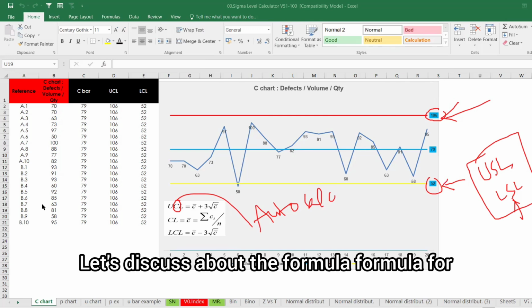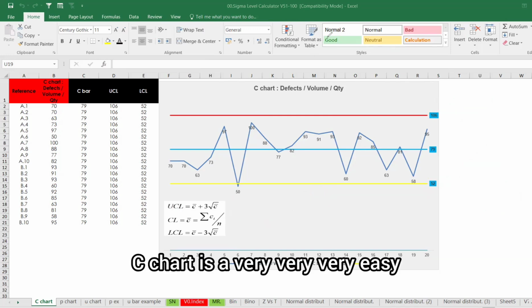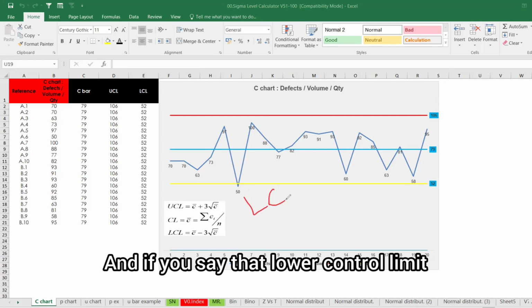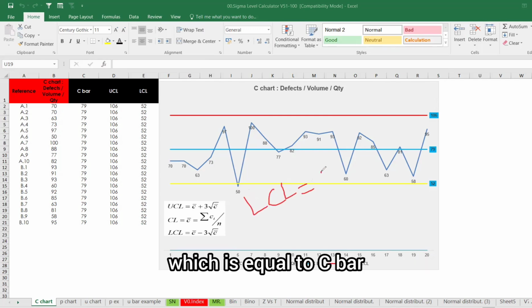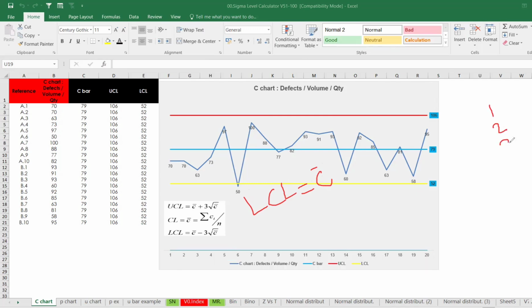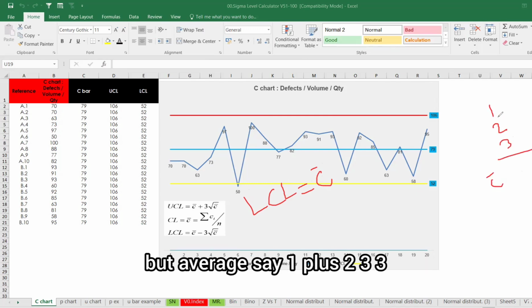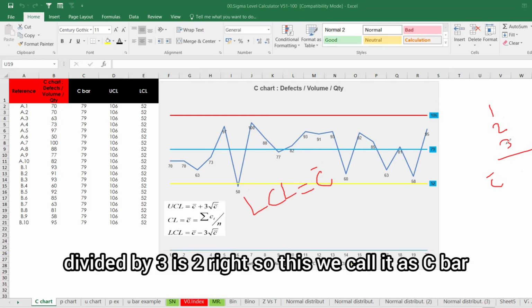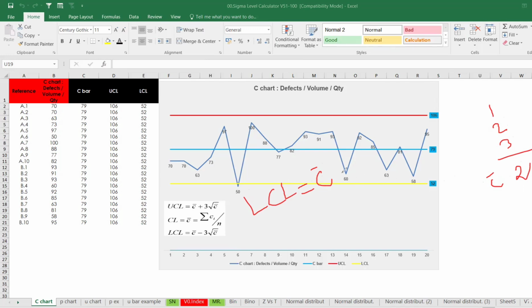Let's discuss the formula. The formula for the C chart is very easy. The lower control limit is equal to C bar. What is C bar? For example, you have the numbers 1, 2, 3. C bar is nothing but the average. 1 plus 2 is 3, 3 plus 3 is 6, and 6 divided by 3 is 2, right? So this we call C bar.